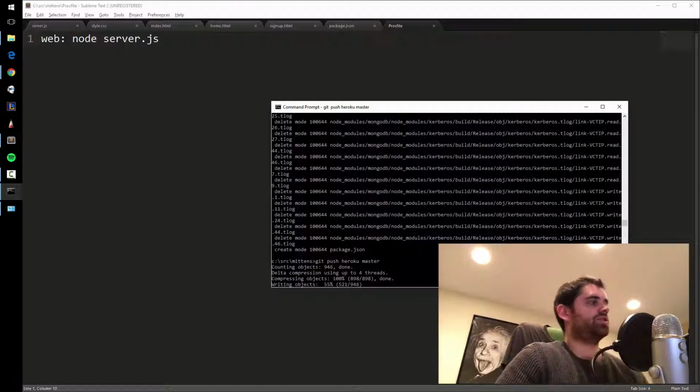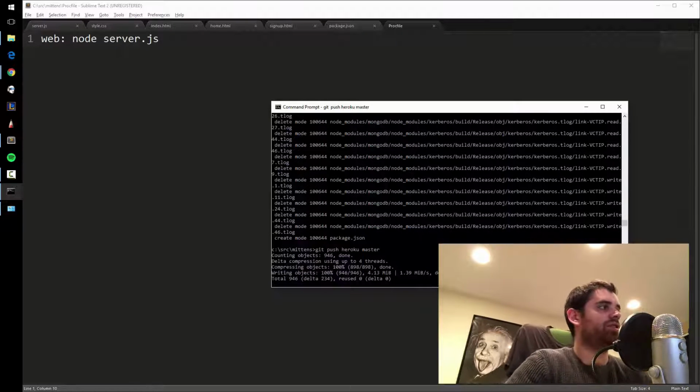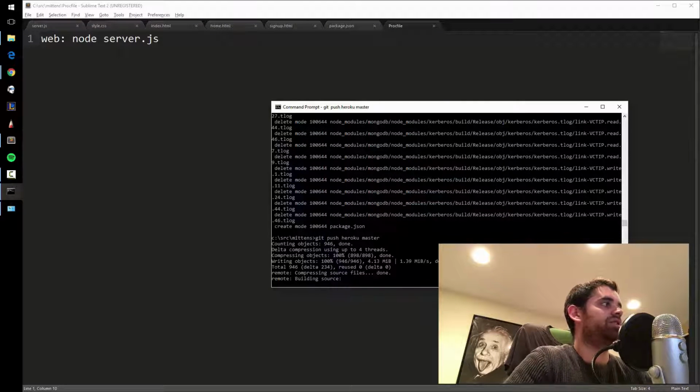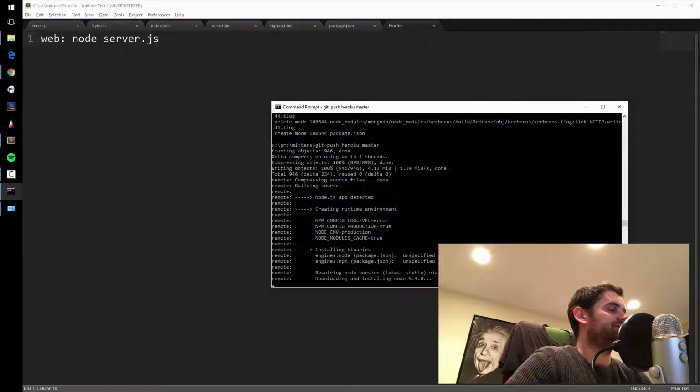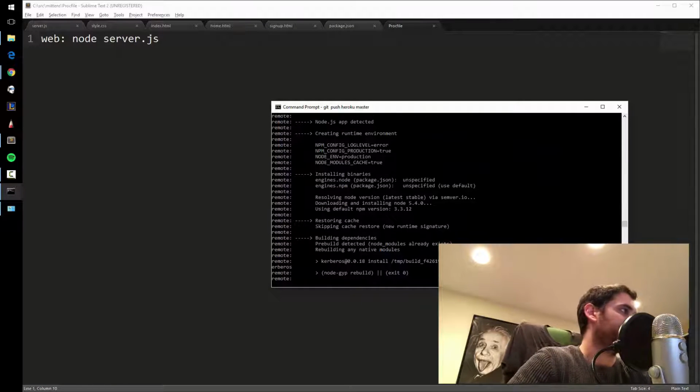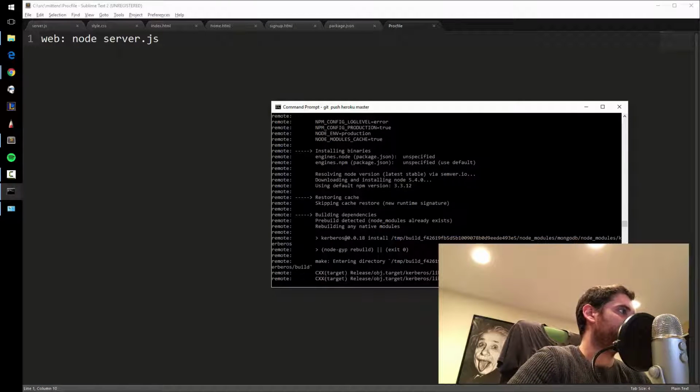Git push heroku master. So git push means push your code from one thing to another. So we're saying push our code from the master branch to Heroku. It's kind of like push to this from this. So this is just like the 3 commands you run every time you want to make a change.